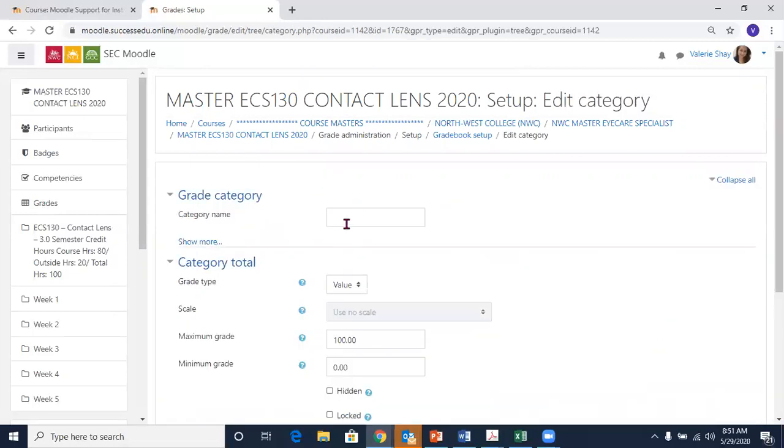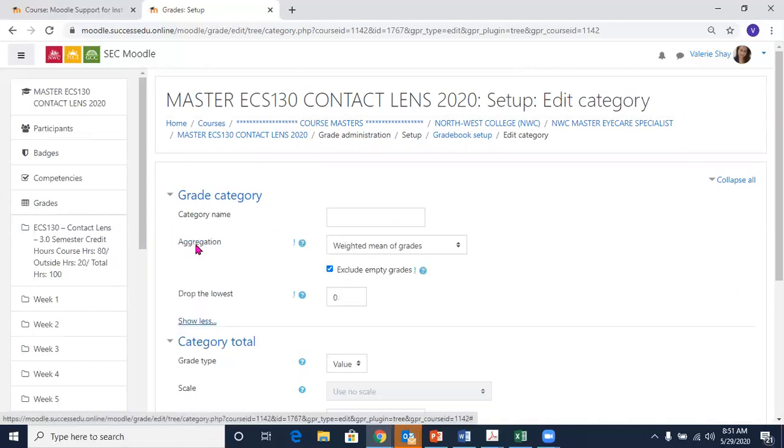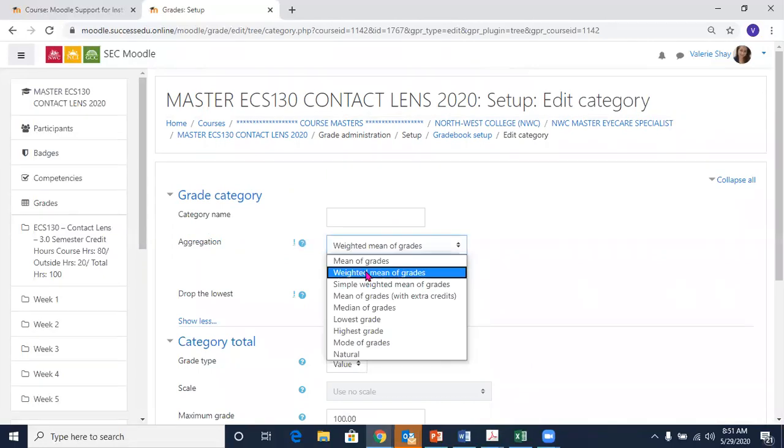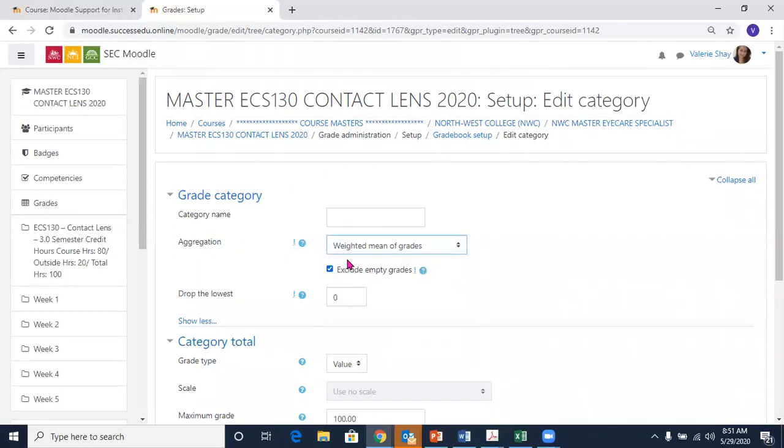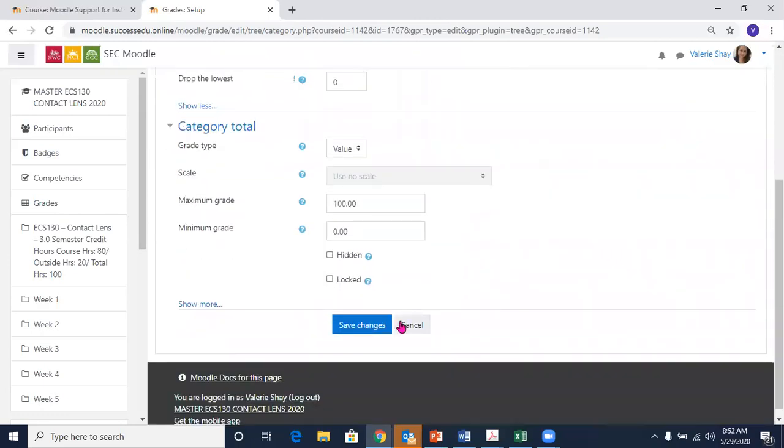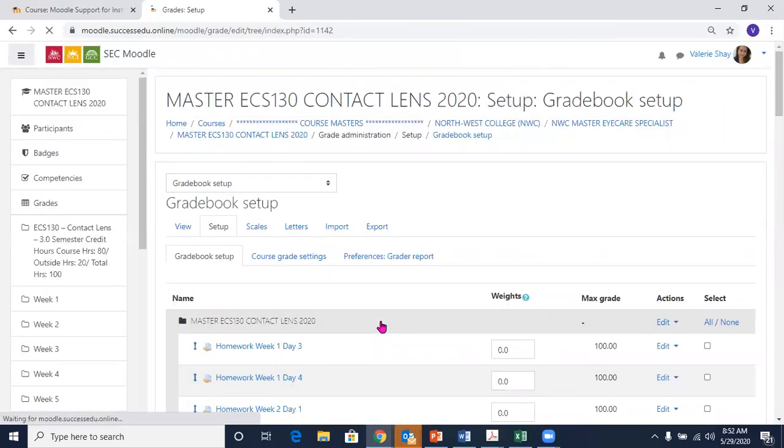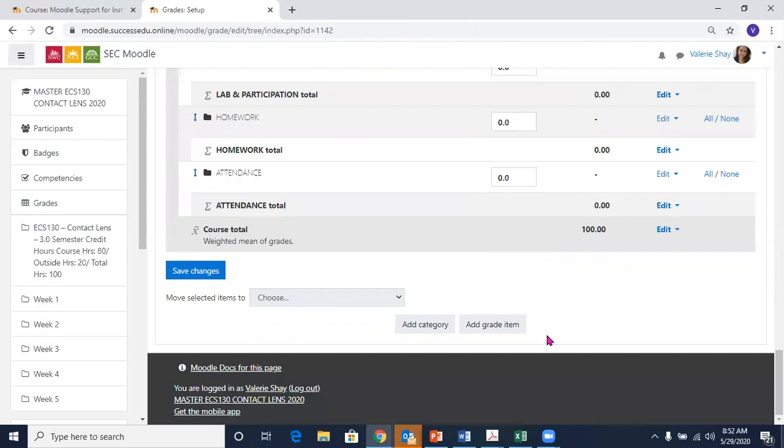Now this is blank and that's okay. Where you're going to click is show more. Change your aggregation from whatever it is to weighted mean of grades. This is the only one that needs to be weighted. You're going to scroll all the way to the bottom and click Save Changes. And now we're going to put the weights in our categories.